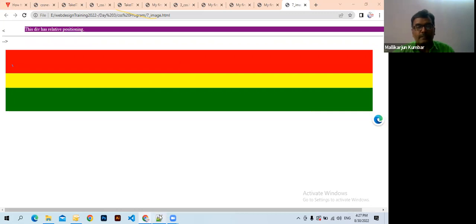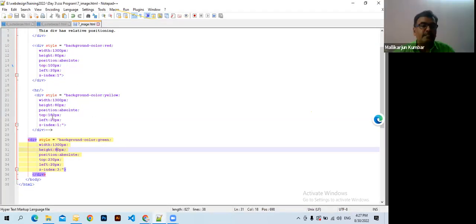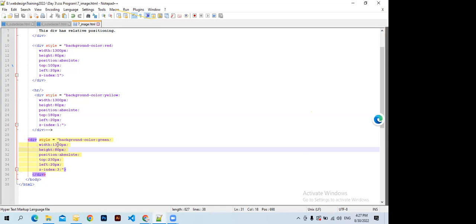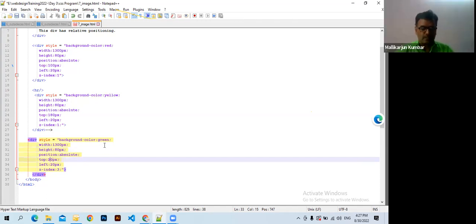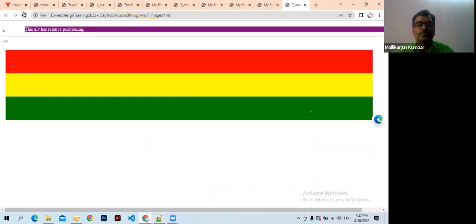Somewhere it's overlapping. Top of green 260, sir. Pardon? Green 260, sir, top. Okay, 260. Yes, twice it increased, no? 30. Yes, so it was overlapping by the green. That's why the section was looking different.